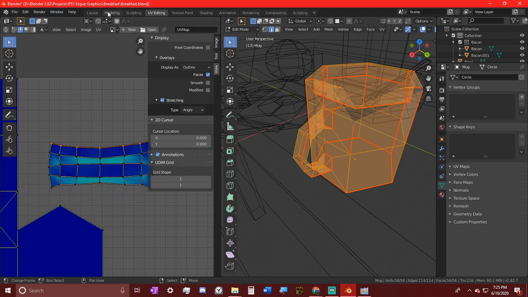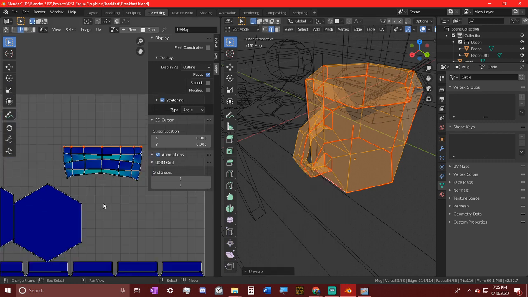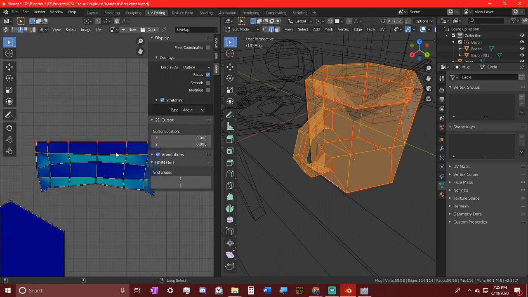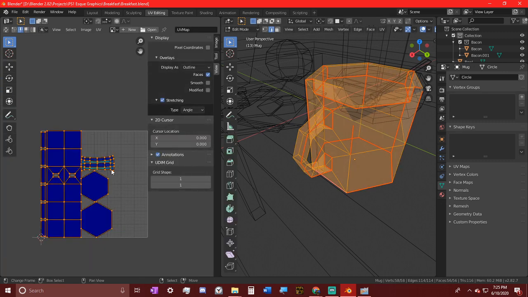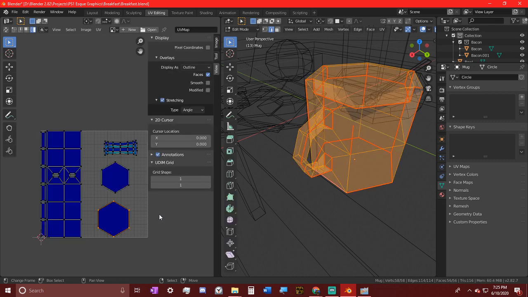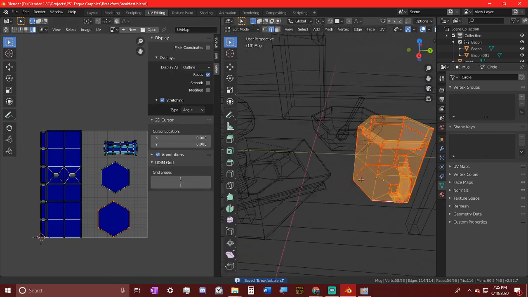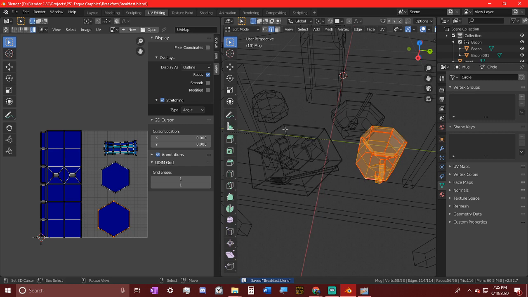Found image. See what happens when I hit unwrap then. It doesn't really matter. I'll just hit Alt P. Unwrap. There we go. And that's fine. That's perfectly fine. Move that there, move that there, move that there. Okay. Save that. That already has a projection.